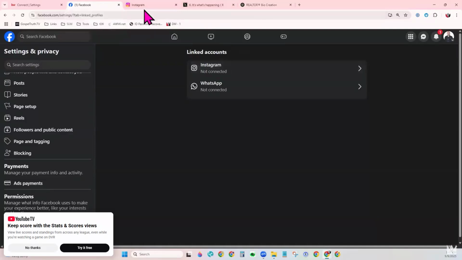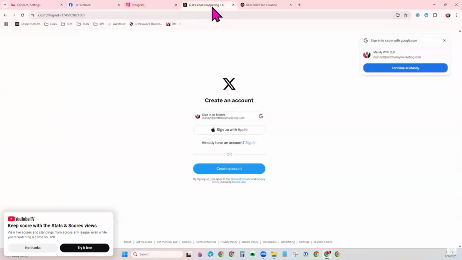We've done Facebook, we've done Instagram. Let's go to X. If you already have an X account, you can log in with Google, with Apple, or use a traditional sign-in for that X account.